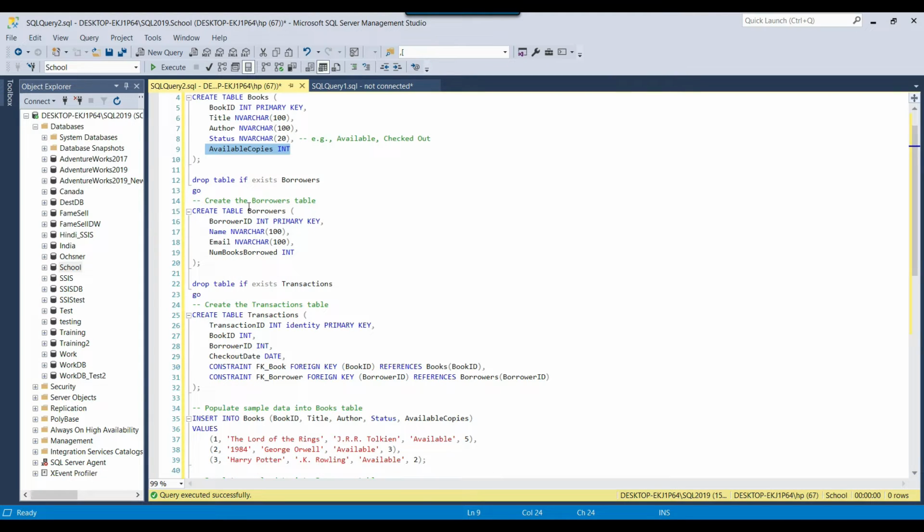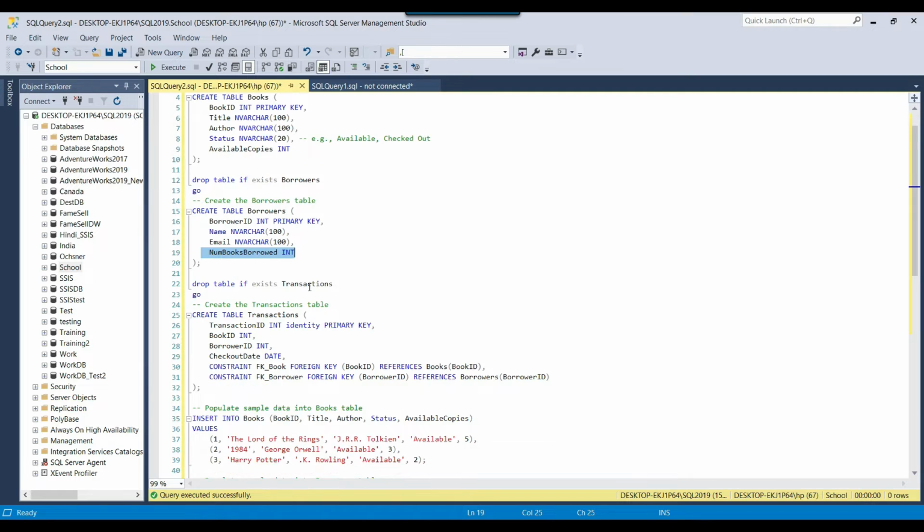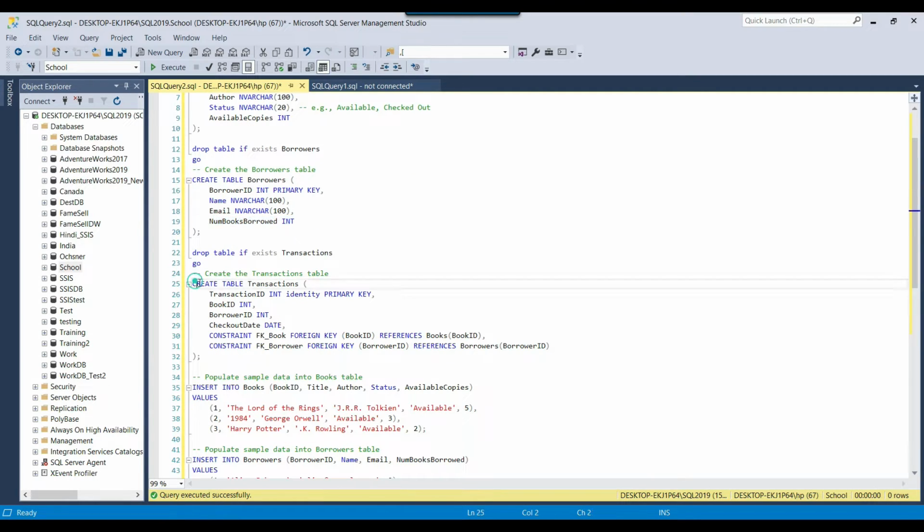And then we have another table, the borrowers table. The borrowers table will contain the information about the borrowers who can borrow a book. The borrower ID is the primary key, and then we have the borrower name, their email ID, and the number of books borrowed. If the same person borrows more than one book, then the number of books will be updated in the borrowers table.